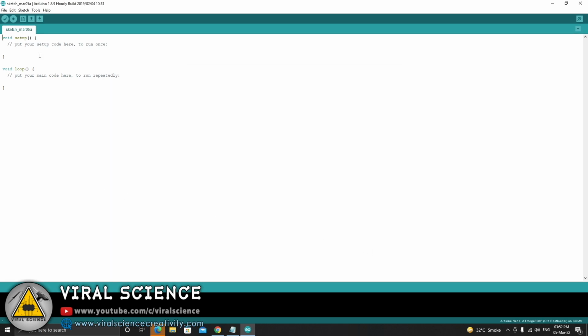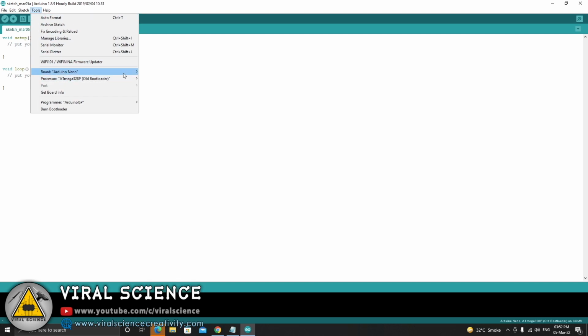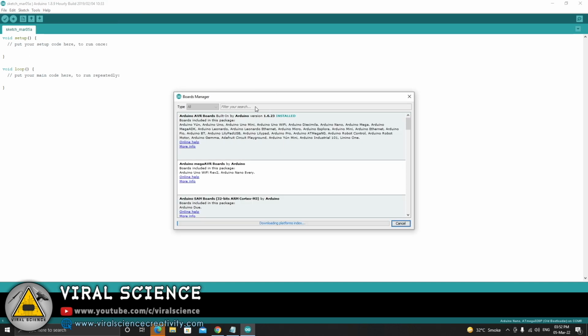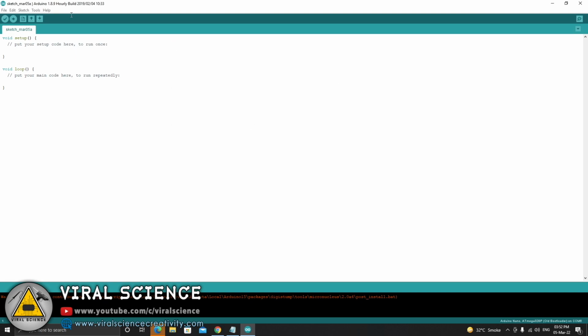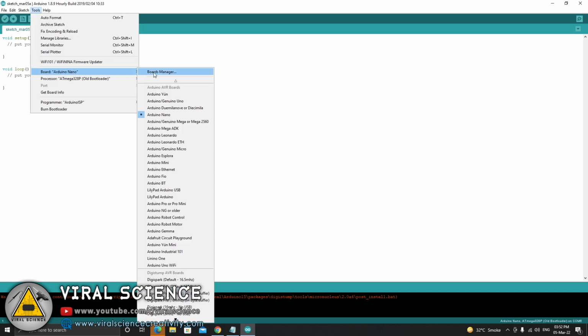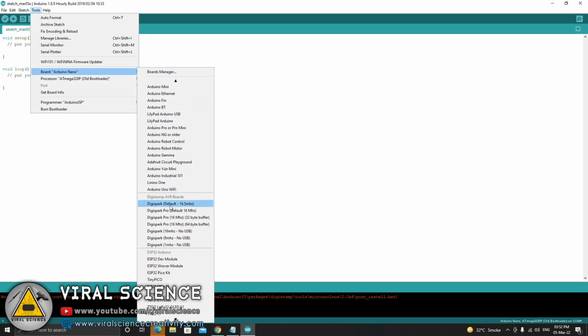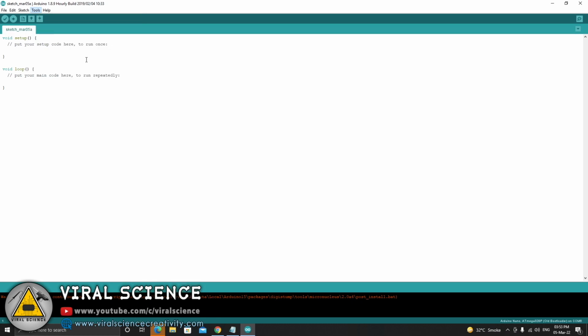After saving it, go to Tools, Boards and then Boards Manager. Over here just type Digi or DigiSpark or anything related to it and you will find the board. You can find the Digistump AVR boards. We need to install these boards, so click on the install button on the right side. After installing, you will find these boards in the board section. Again, go to Tools, Boards, and by scrolling down you can find the DigiSpark board. We need to select this one only, default 16.5 megahertz.